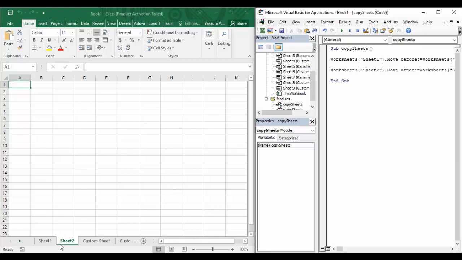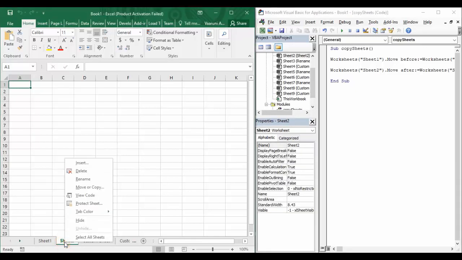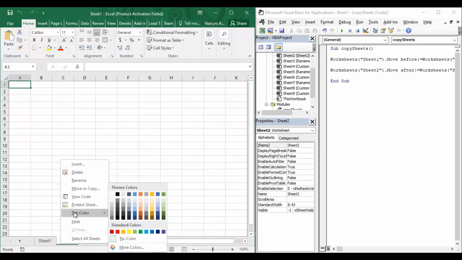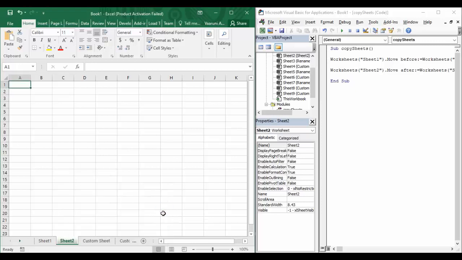Now if you can just see over here, right now it's white in color, and if you just right click over here, you will get this option that is tab color. So if you just select any of the colors from here, suppose I select this green, then what happens is you can see that now this sheet is referenced in green color. So that's how you can change the tab color of the sheets in Microsoft Excel simply using Excel.